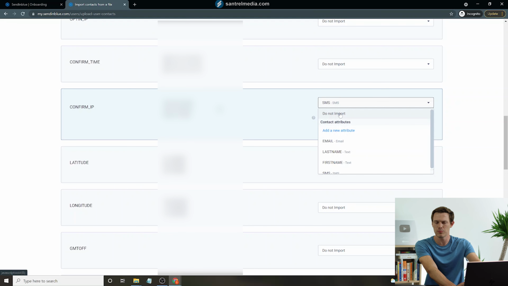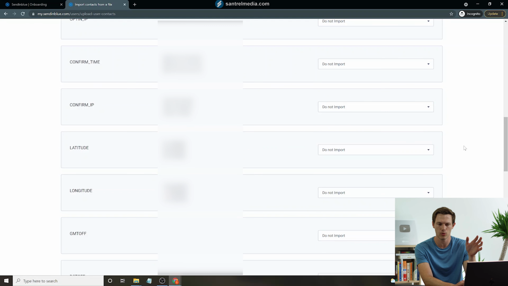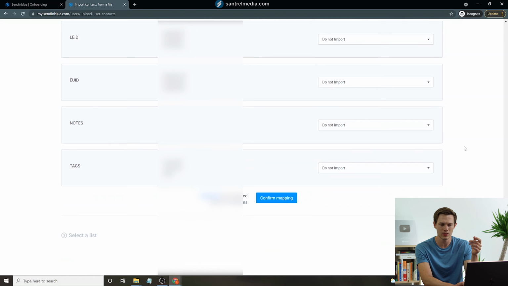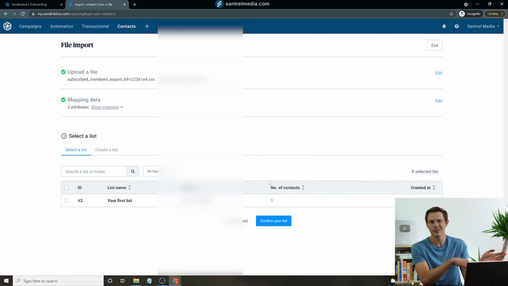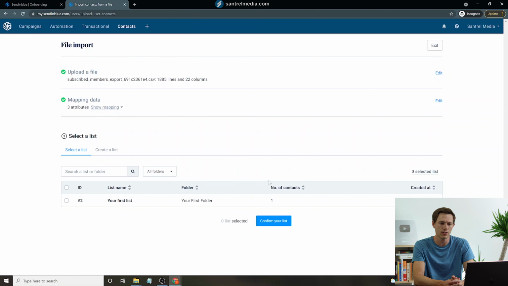This recognized the little IP addresses as a text message or as phone numbers, so I'm going to say do not import. But if you did have phone numbers, that would map over as well. So that's how you can really easily confirm the mapping and send over a lot of your contacts from some other list into this right here. And now we have our list of a couple thousand people in there ready to go, so we can confirm the list. We're going to say confirm.